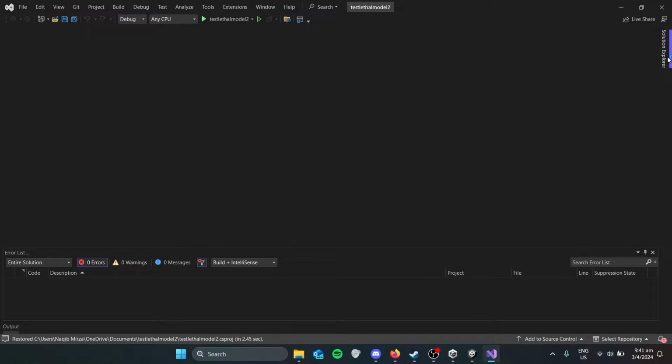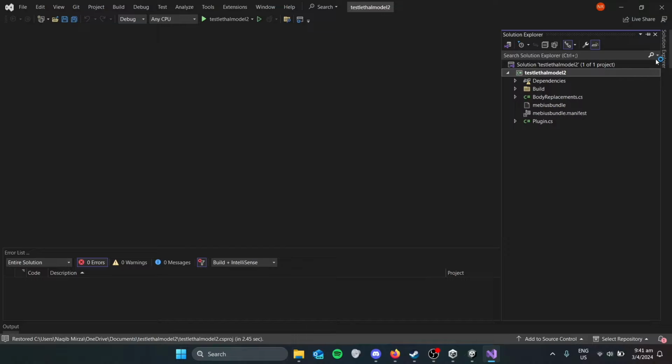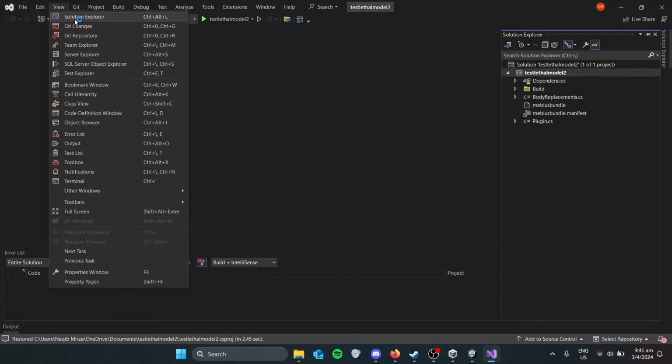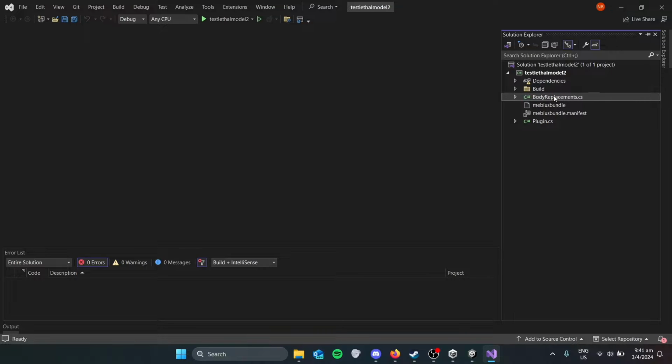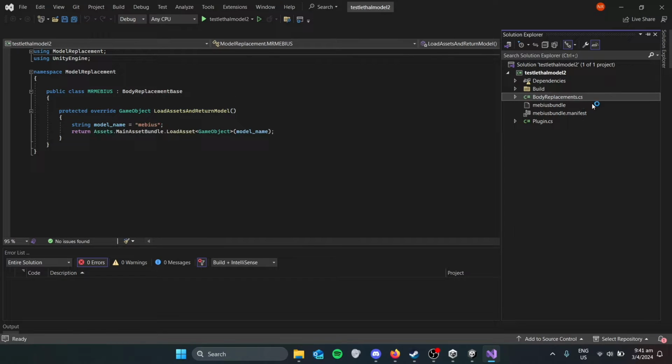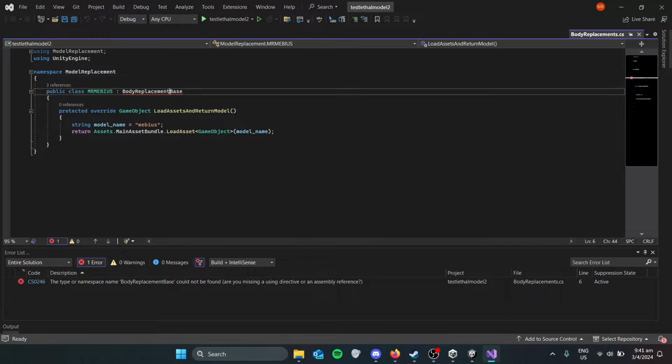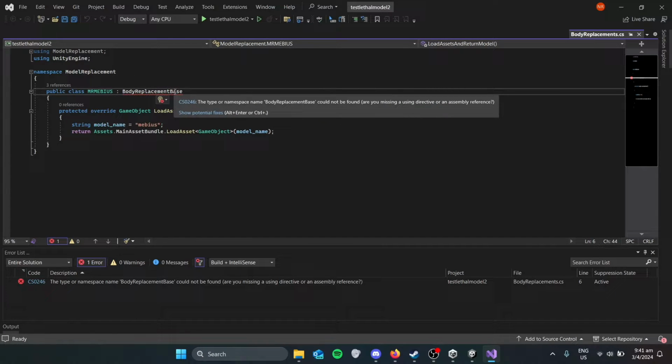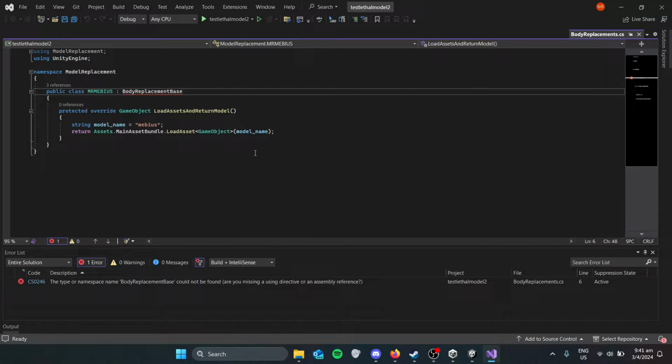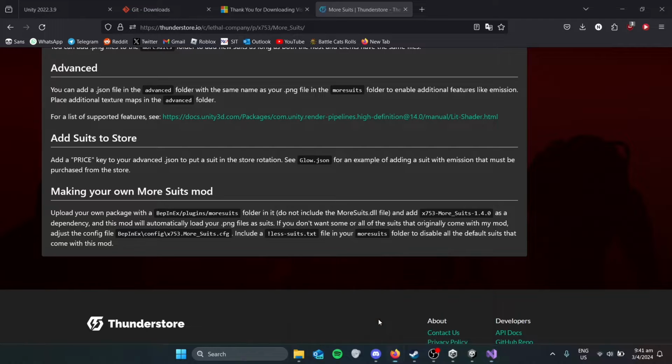Go ahead and open the Solution Explorer. If you don't see this button, it's in your view, and you can just hit Solution Explorer over here. Now you're going to want to go to body replacement.cs. As you can see, it's red. This is because you haven't imported the model replacement API.dll.